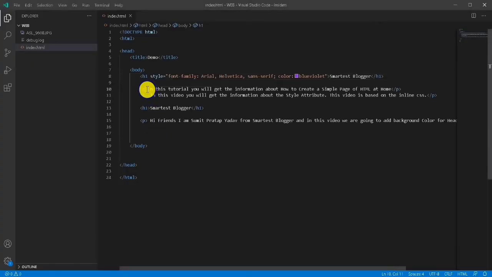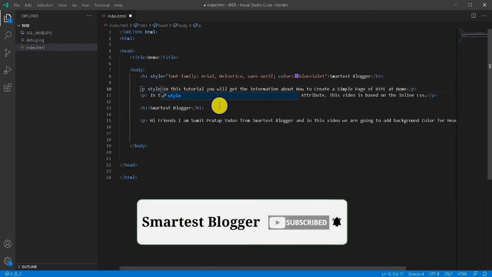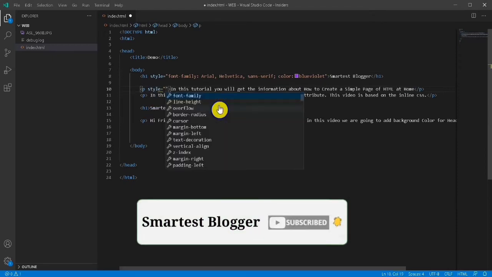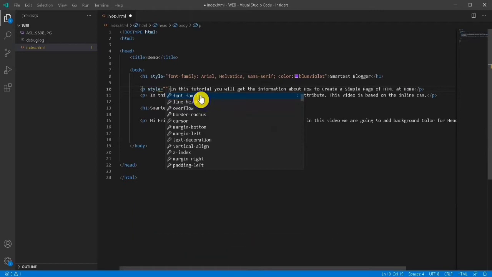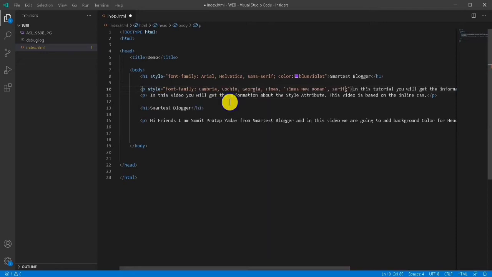Our next paragraph is this. So create some space in the opening tag and write the style attribute. After writing, hit the enter button and here you can get the list. From that list, you want to select the font family. After selecting font family, I will choose a different font.